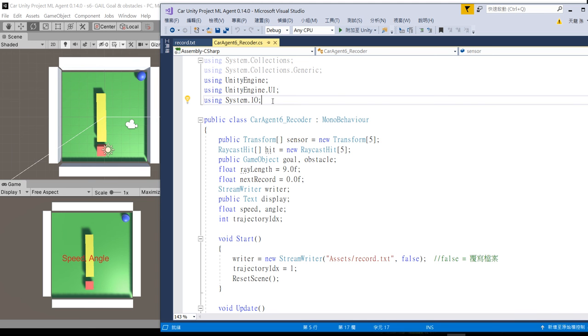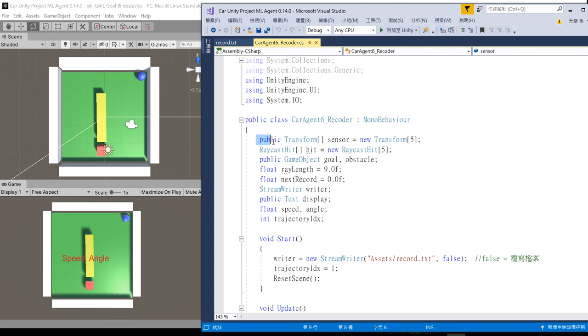Also, I use System.IO because I need to write the data to a file. Remember the class name must be exactly the same as the script. It's just MonoBehaviour because we do not use ML-Agents in this case. And here are these public variables.